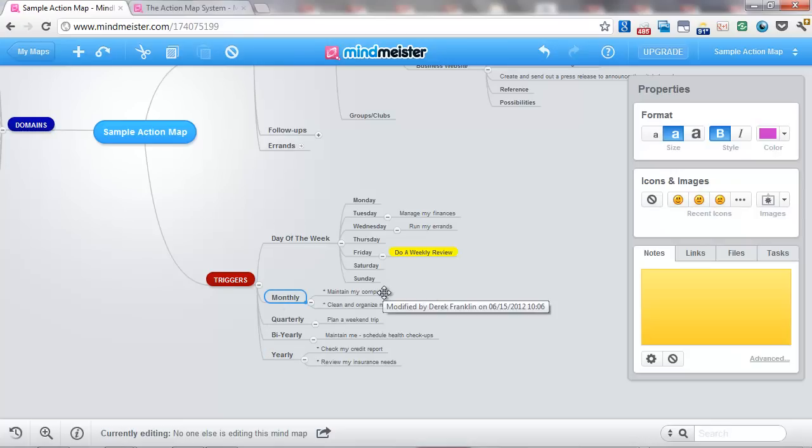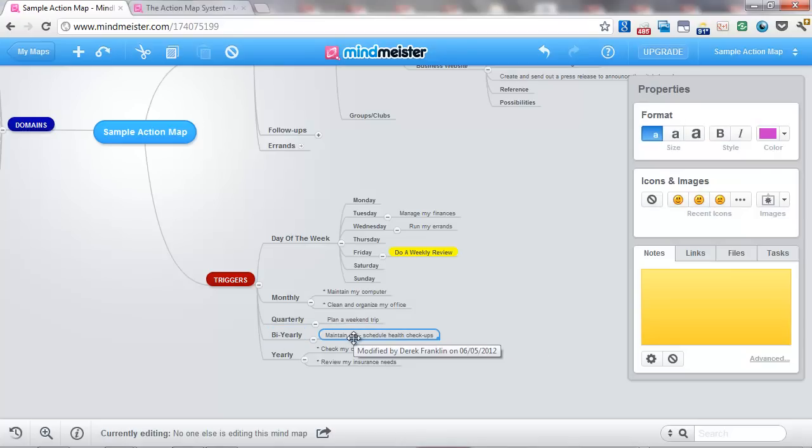So monthly, I want to maintain my computer and clean and organize my office. Every 3 months I want to plan a weekend trip. Every 6 months I want to maintain me, or schedule health checkups if I need them. And yearly I want to check my credit report and review my insurance needs.